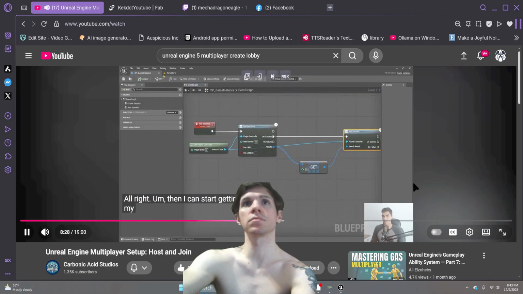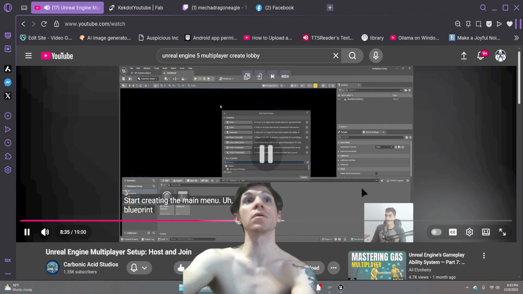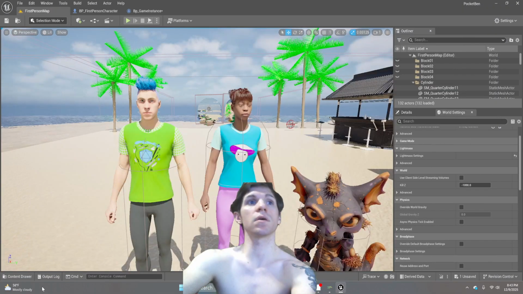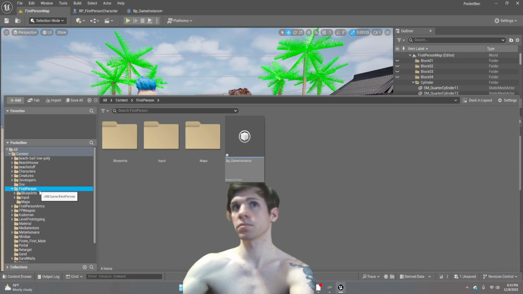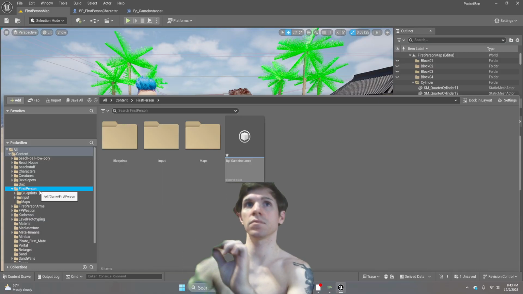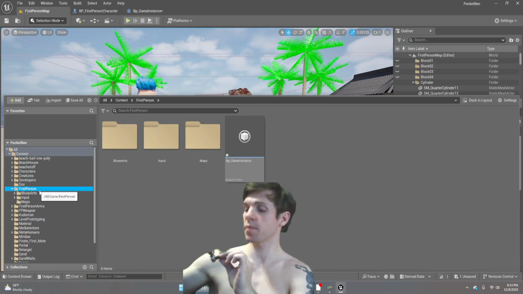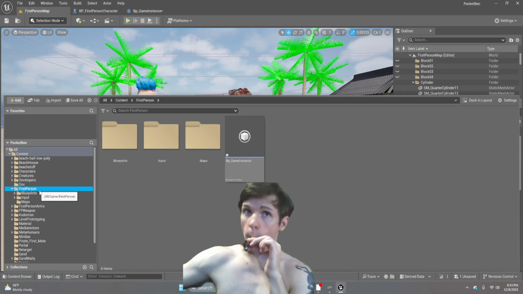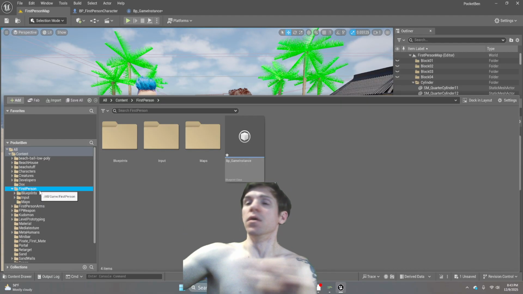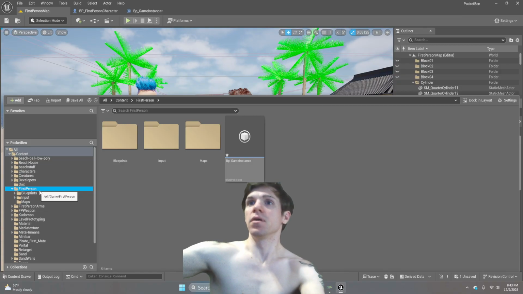So my blueprint. Right click on. What are we supposed to make here? Remember? You said something about main menu and I don't know. Yep. Huh?